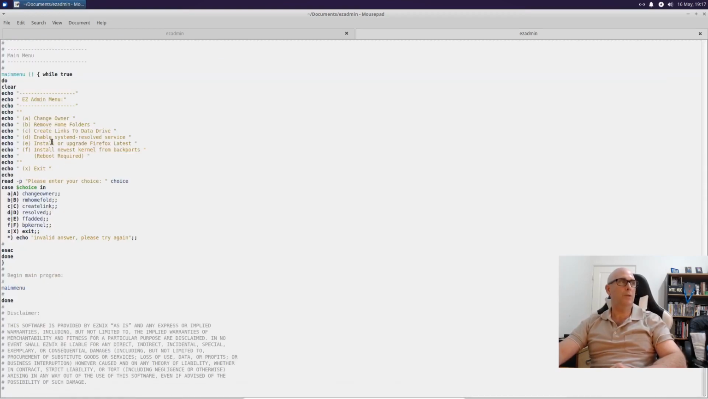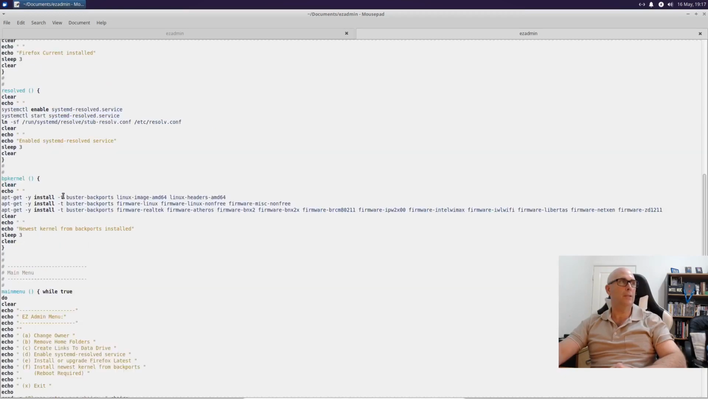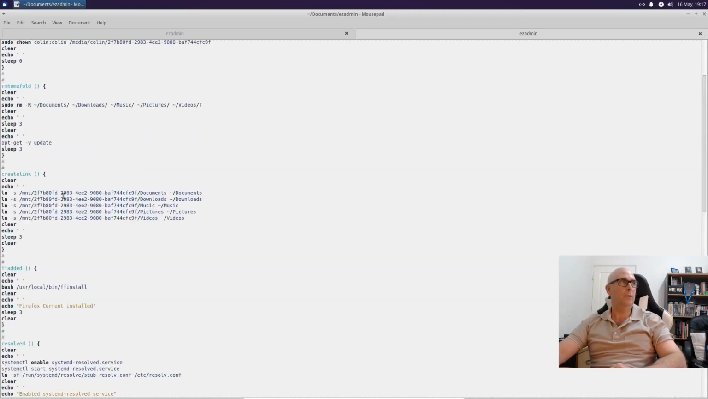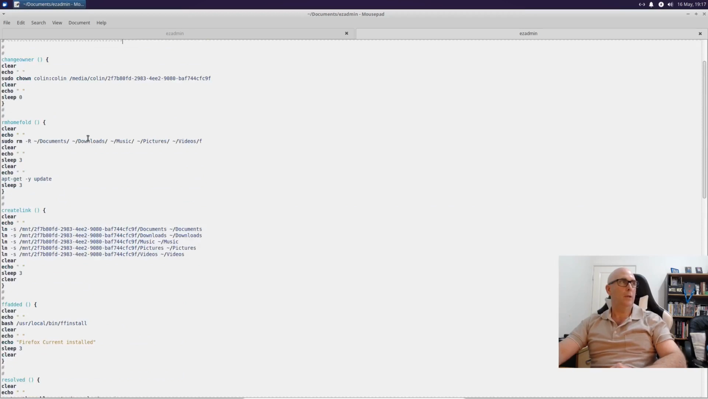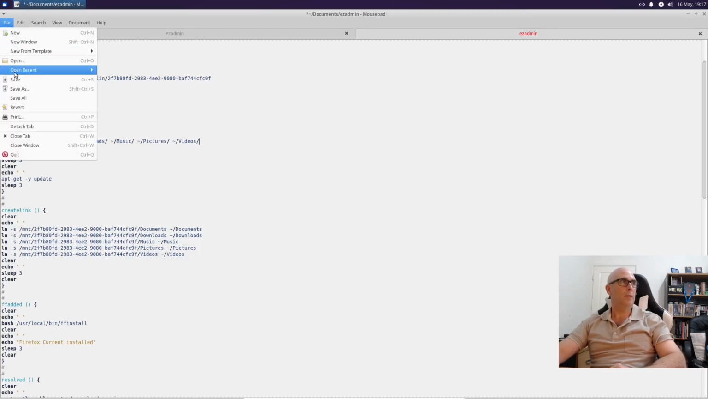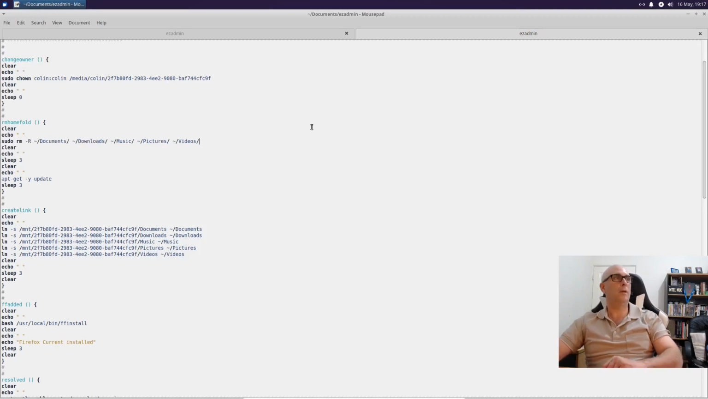I've changed his menu a bit: change owner, remove home folders, which is what I need to do. So I've named it that, remove home folders. So that's this one here, and that's removing the home folders. Well, actually, I don't know what that F is there for, so I better change that. That must be a typo there. Lucky I've seen that actually. So I'll just save that. Okay, that should be okay now.